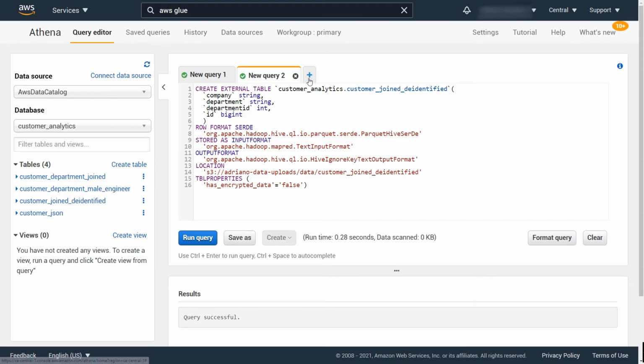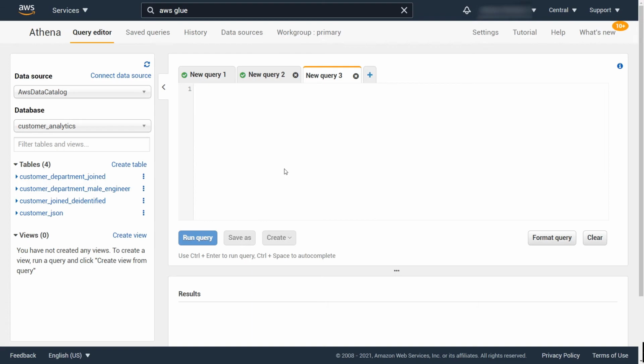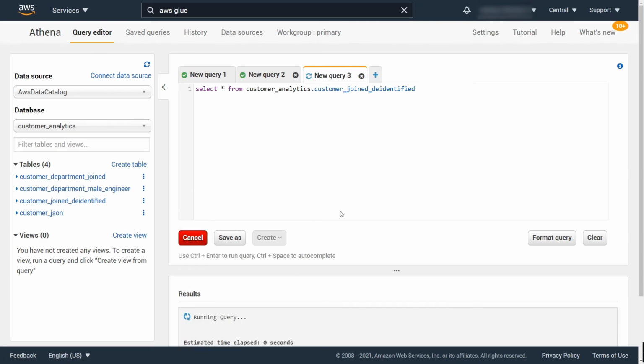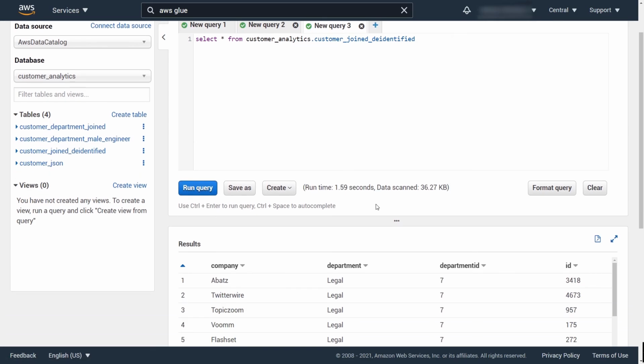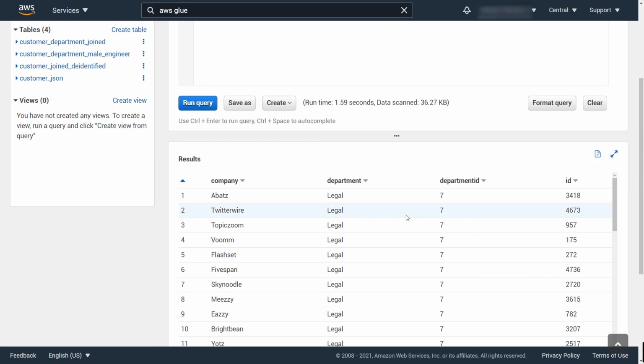Now we can add a new query window to query our new data. So now I'm going to do select all from customer analytics dot customer joined underscore de-identified. And now if I run the query, now you can see the results of our AWS Glue job, and as you notice, the 4 columns related to PII are now gone. So I hope this video was helpful and you now know how to remove unnecessary columns using AWS Glue Studio.